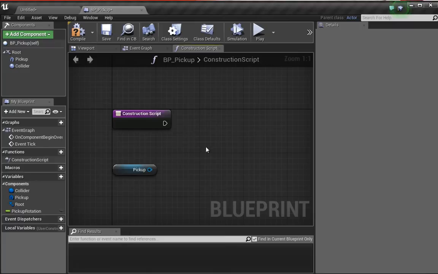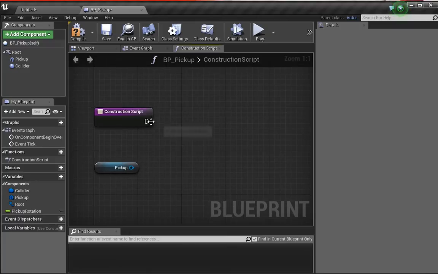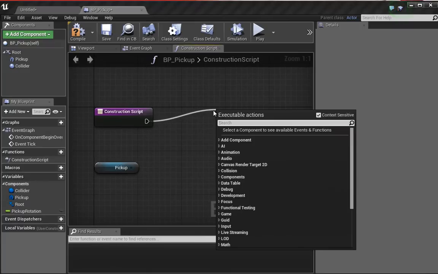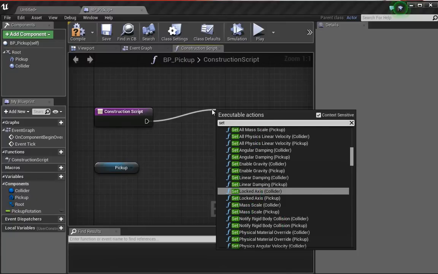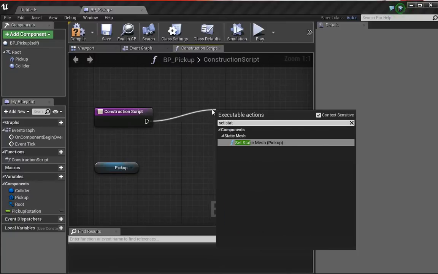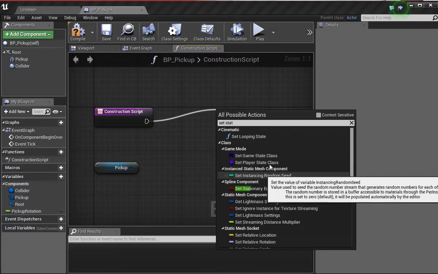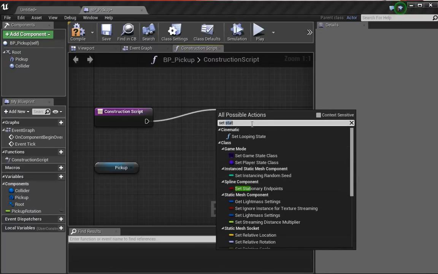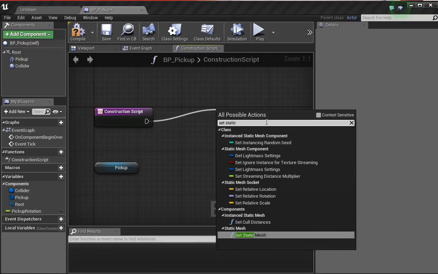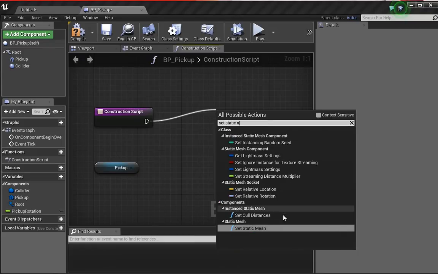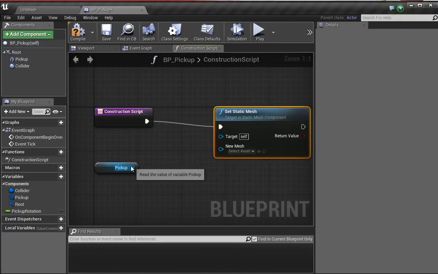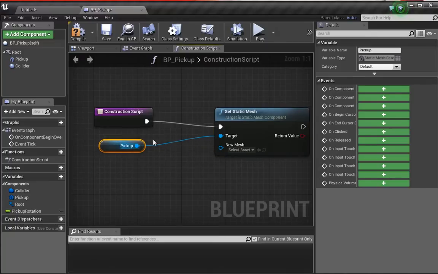Now we want the ability to select a mesh, so let's left click and drag off from the construction script and type in set static. We want to choose an option that says set static mesh. However, we only have this one option, so if we uncheck context sensitive, we can scroll down and type in set static, and we have this option right here at the bottom, set static mesh. Now the target is going to be the pickup.